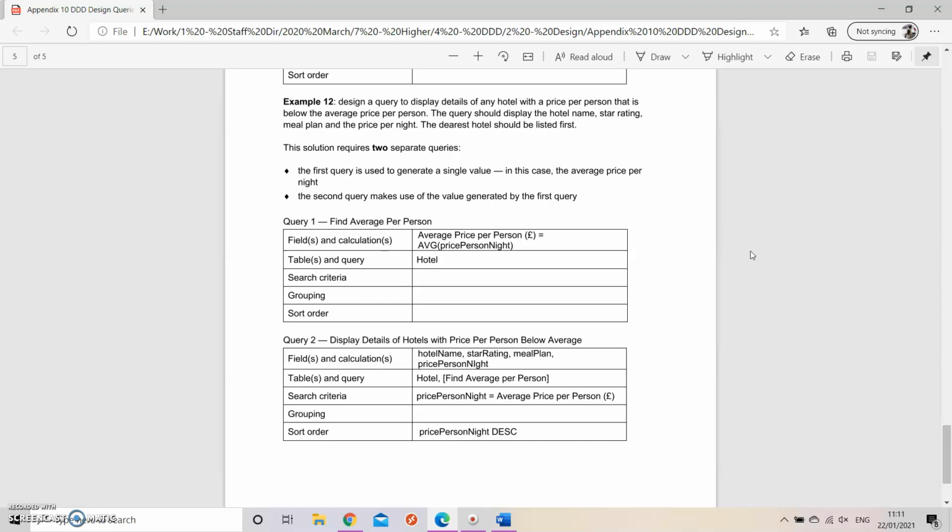Now the solution requires 2 separate queries. So first of all, we need to find out what the average price per night is. Then we have to use that as part of the second query. So this is where it starts to get a little bit more complicated, okay? Now, there's a couple of things that are important here. You're always going to have 2 tables. So when you get asked a question like this, you'll have space for 2 answers, okay?